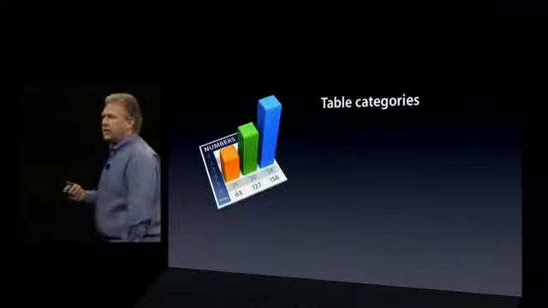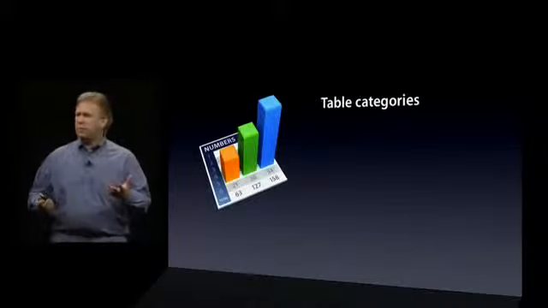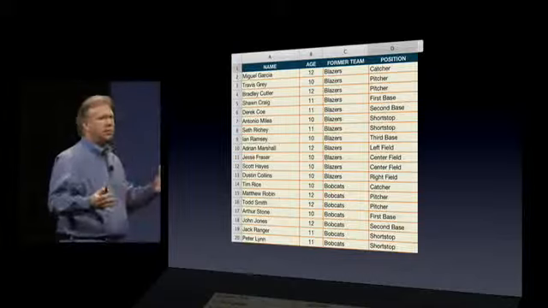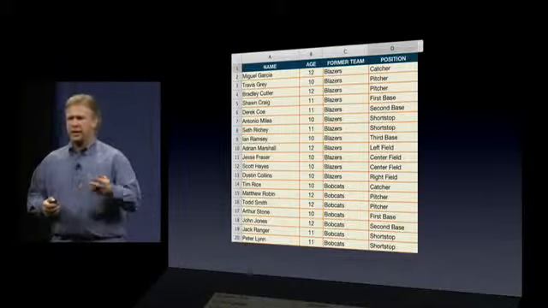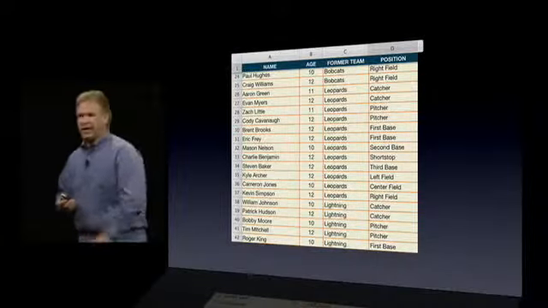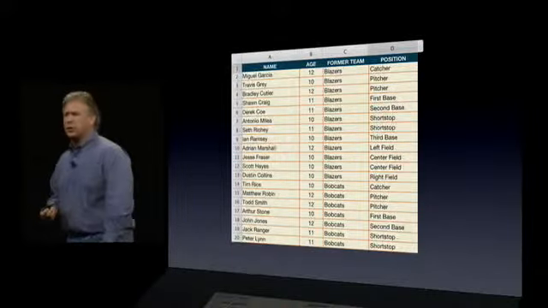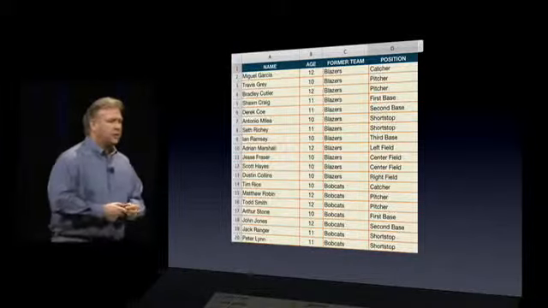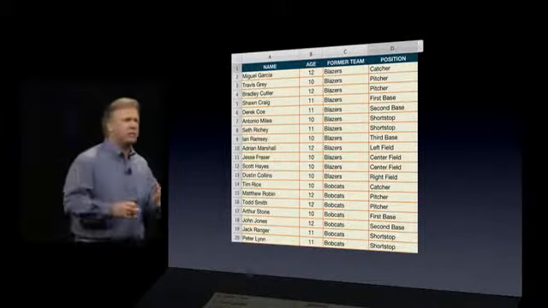So for example, in Numbers 09, we've added table categories. A lot of the data you add into a spreadsheet is actually a table. For example, this might be a list of kids trying out for the Little League in your town. You've got a long table you've entered with all their names and their position, and someone asks you, well, how many catchers and pitchers do we have? We need to figure out how many teams we can make. Oh, you need to reorganize your table. You didn't build it that way.